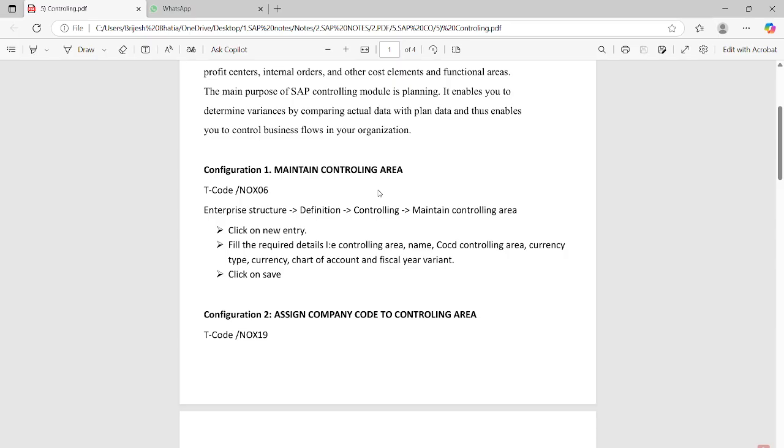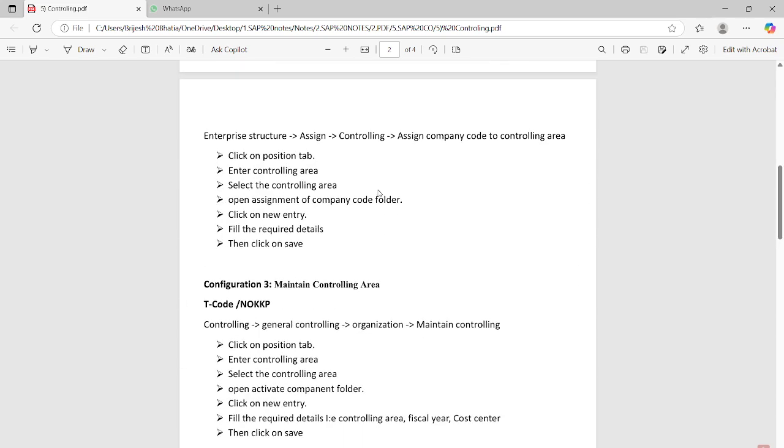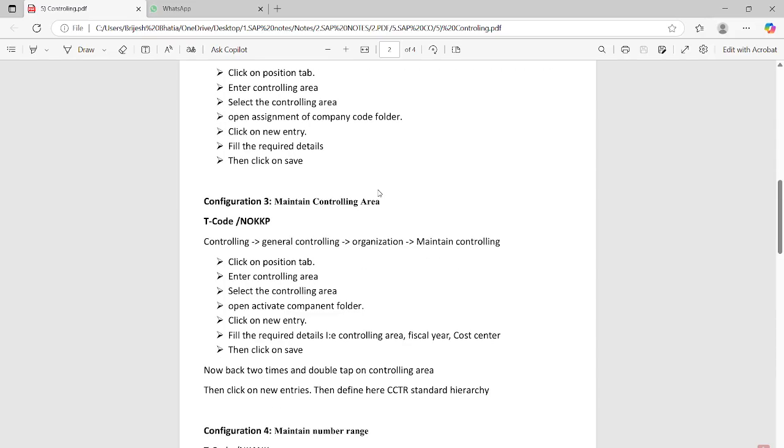See, controlling area is defined in 2 to 3 parts. First, we maintain it here, then we assign it to our company code, then we again maintain the controlling area, in which we add another thing, that is controlling fiscal year, cost center part, and the hierarchy. The main thing here is hierarchy, the standard hierarchy. In every controlling area, there is a separate standard hierarchy.